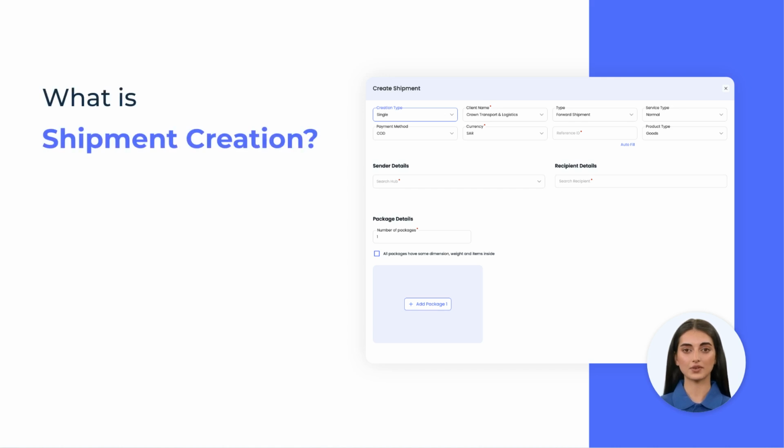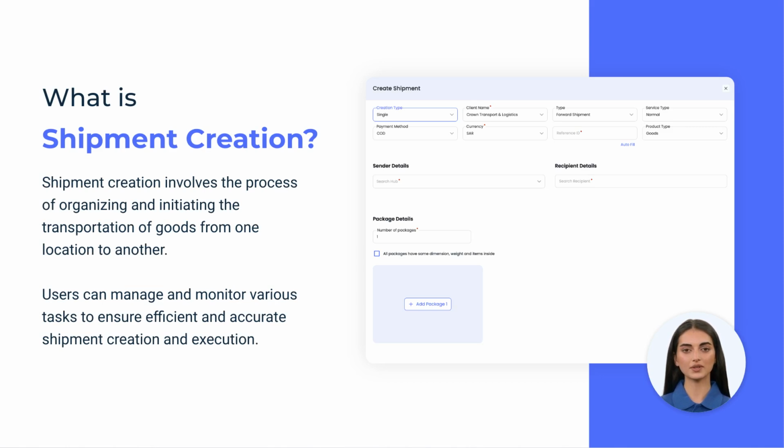Shipment creation involves the process of organizing and initiating the transportation of goods from one location to another. Users can manage and monitor various tasks to ensure efficient and accurate shipment creation and execution.